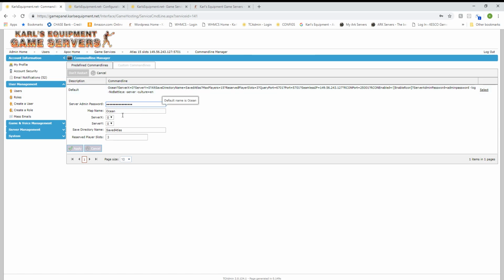Map name, right now it's always going to be Ocean. Server X and server Y, those are your grid spaces. So if this was a 1x2 server or a 2x2 server, you'd have to put the coordinate of the actual cell in there so it knows when the server starts which cell it is. This is just the directory name where it's going to save. I recommend just leaving that. Each server will be running its own instance and have its own folder. You won't need to have a different thing.